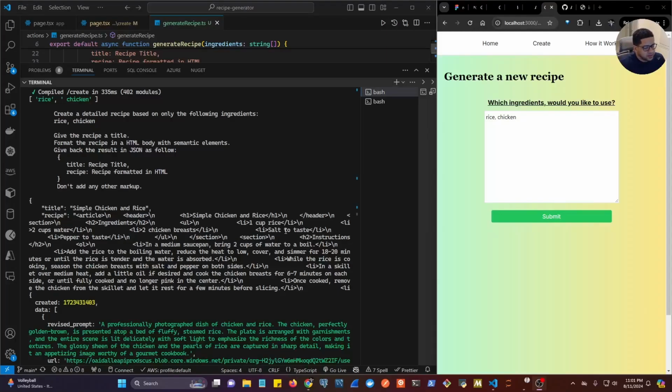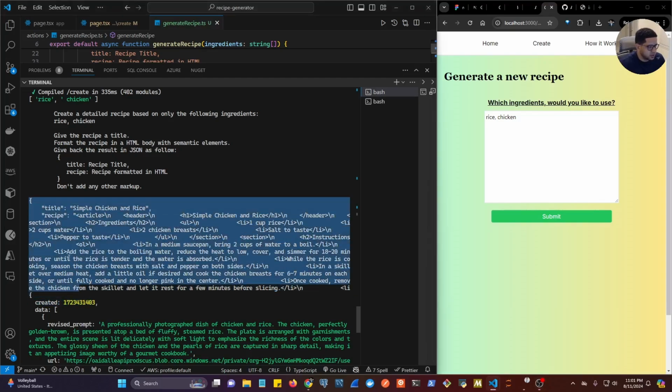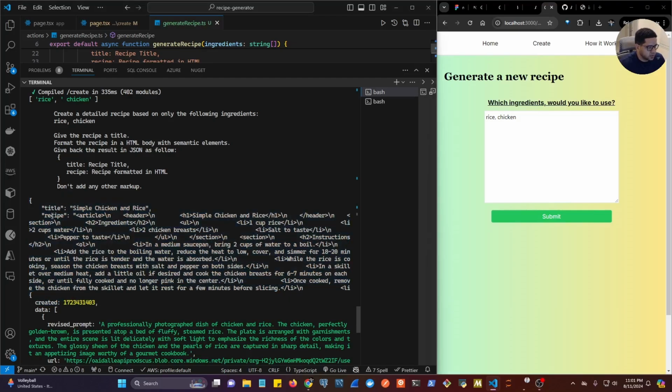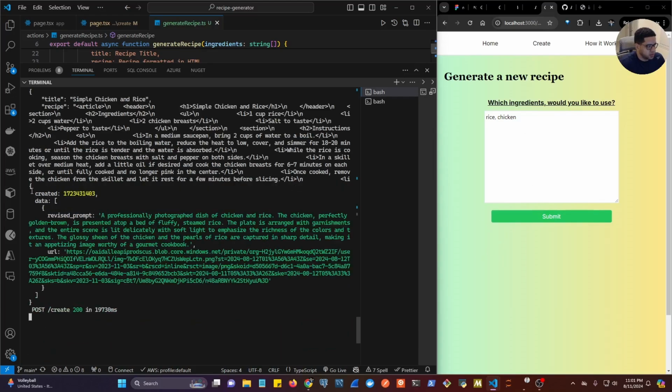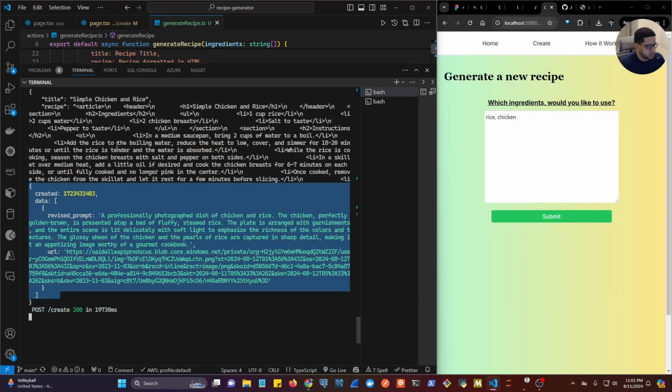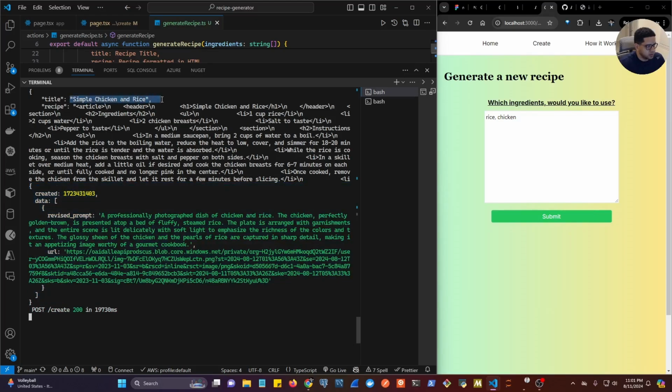Hello everyone, in this video we're going to reach out to the OpenAI API to generate a recipe. You can see it in here. We have a title for the recipe and then we have the recipe in HTML format. This is what we're going to display in a page to the user, and then we're going to generate an image for the dish that the model generated for us.